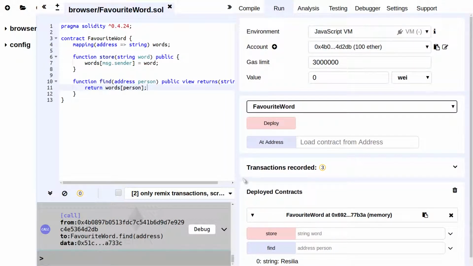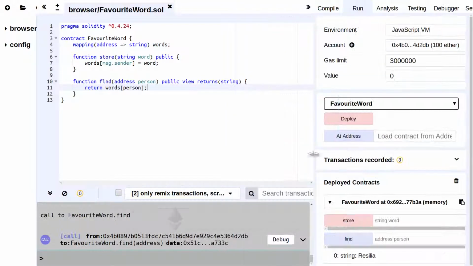So that's a very simple example, but I hope it gives you some clarity on how you can use mappings and how they're used in practice. There we go. That was everything for this episode.